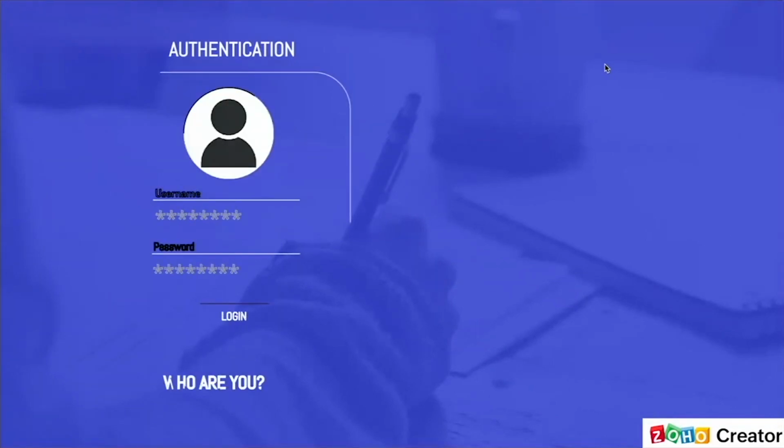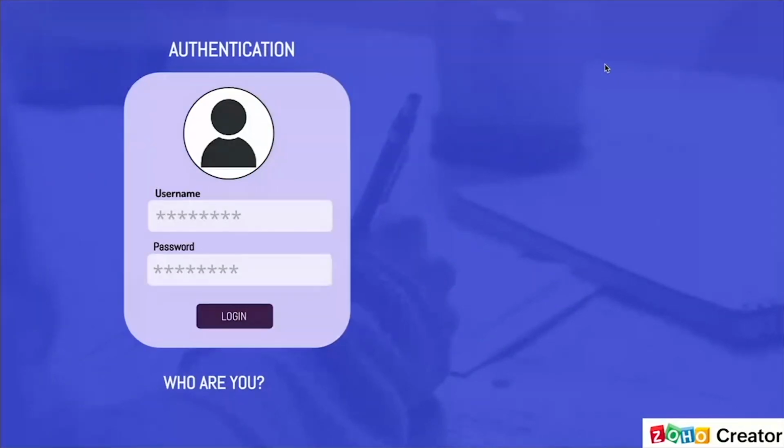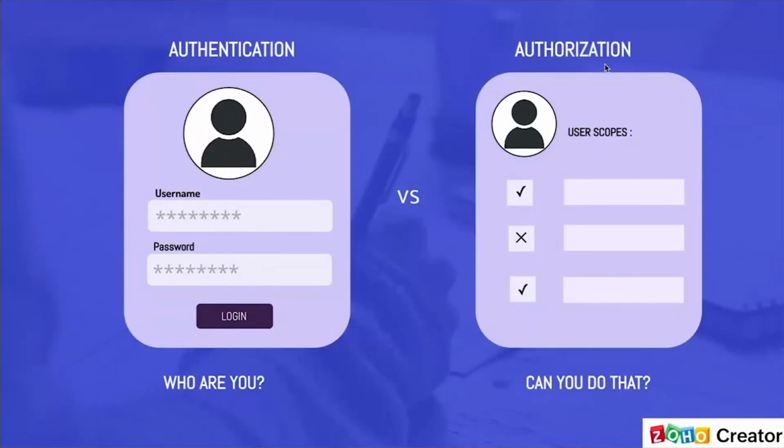Authentication simply answers the question: who you are. You give your identity to prove that you are the person you intend to be, and that is what we call authentication. Once you are authenticated, that's where authorization comes in: whether you're allowed to do that specific task. Once we know you are the person you intend to be, authorization decides what actions you can do.